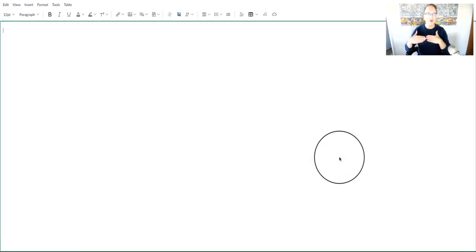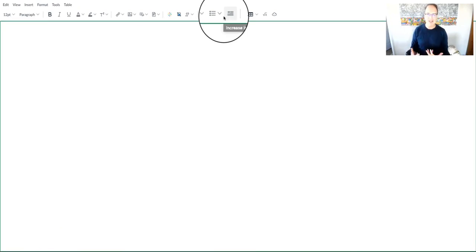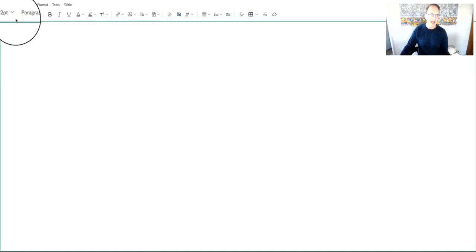There are two layers or two rows of menus here. The first is a textual menu, and the second are icons. They both contain the same features, the same tools, so it's up to you whether you use one over the other. The first tool here, the font size, is self-explanatory, paragraph headings, formatting for text.